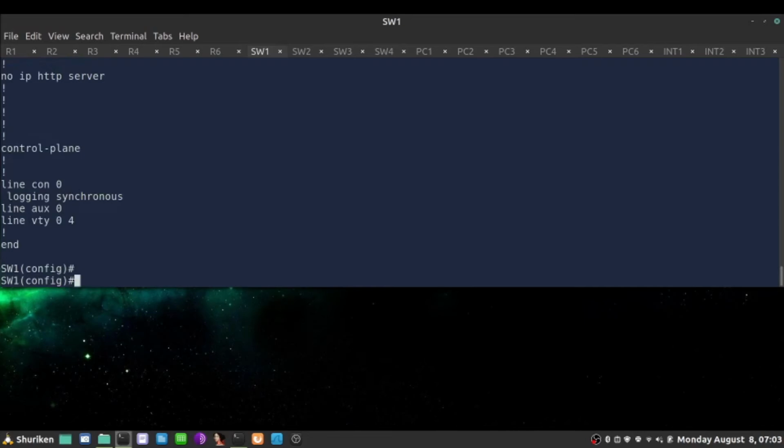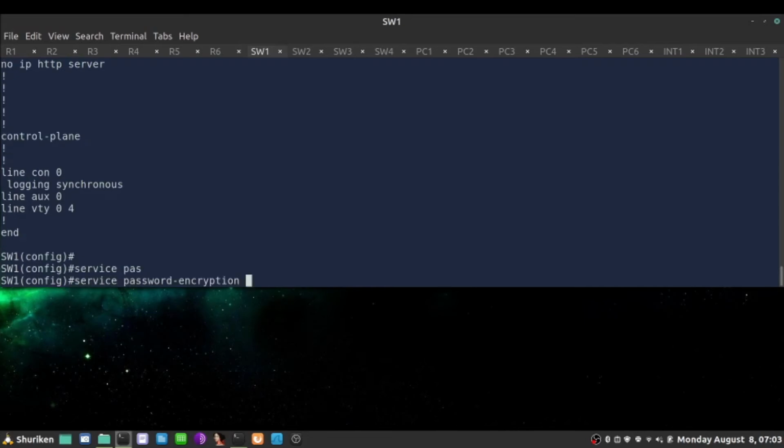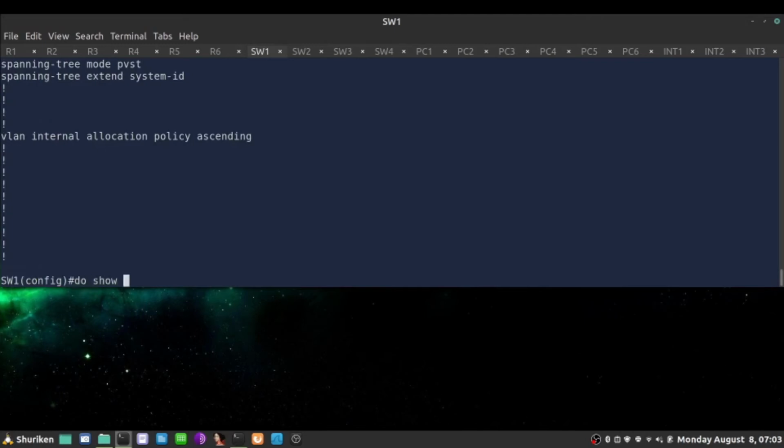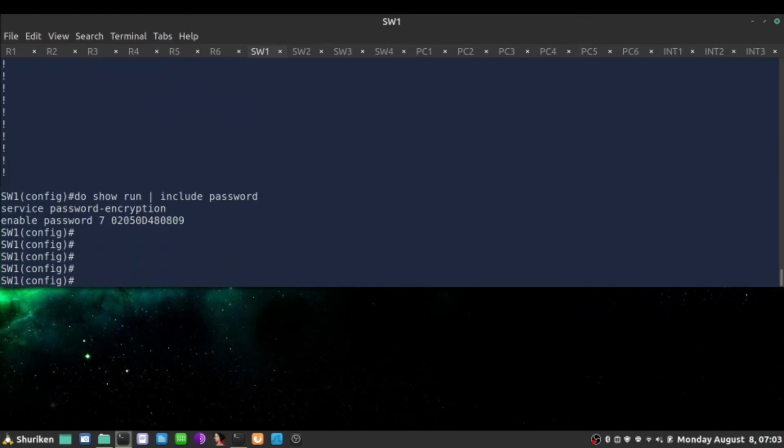So we will use the command service password-encryption. If I do the same thing this time around, I will display just this: show run, and include. You can use the keyword include, password. If there's any password, currently it is basically encrypted.